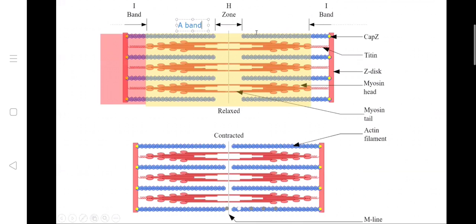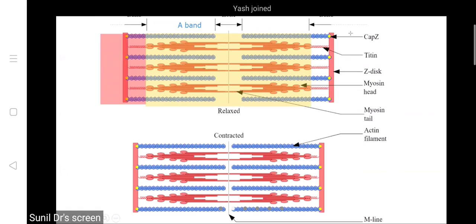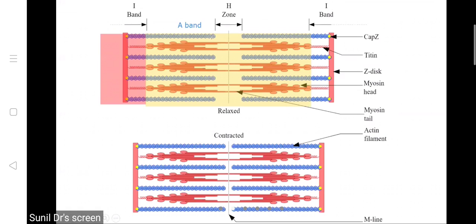Now this region in between. Sorry, we will highlight it with a different color so it will be easy for you. Green. So this region where only myosin is there is called the H band, the H zone.